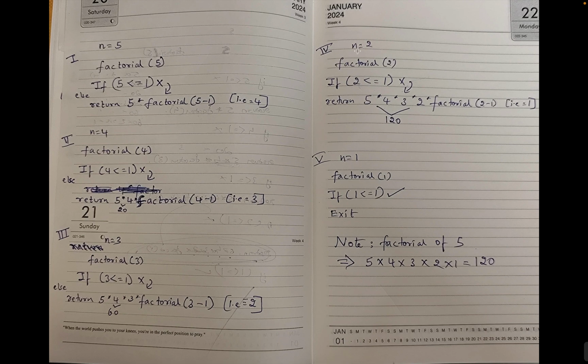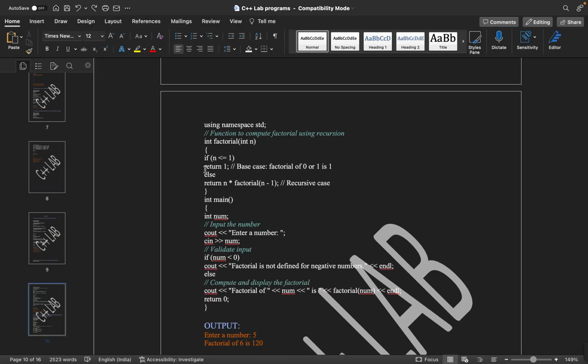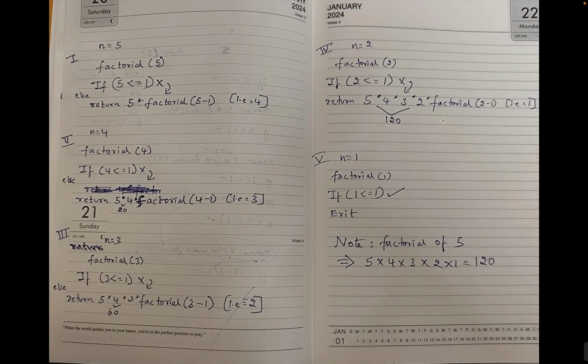Fourth, the last, where n is 2. 2 is less than or equal to 1, no. Again 5 into 4 into 3 into 2 is 120, into factorial of 2 minus 1, that is 1, as usual. We are abiding by formulas here. There is no extra code here. So again, in the last step, n is 1, factorial is 1, and 1 is less than or equal to 1, this is correct, then this exits the recursion.